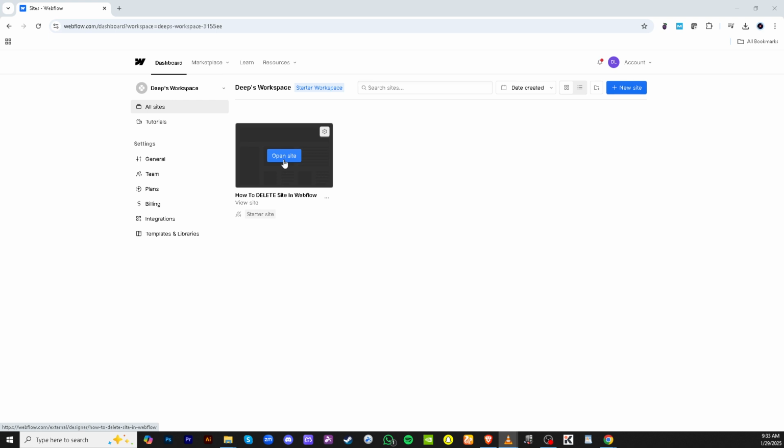First, you'll want to navigate to your Webflow dashboard. This is the control center for all your Webflow projects, where you can clearly see your list of sites. It's important to ensure that you're logged into the correct workspace, especially if you're working as part of a team or agency where multiple projects might be visible.